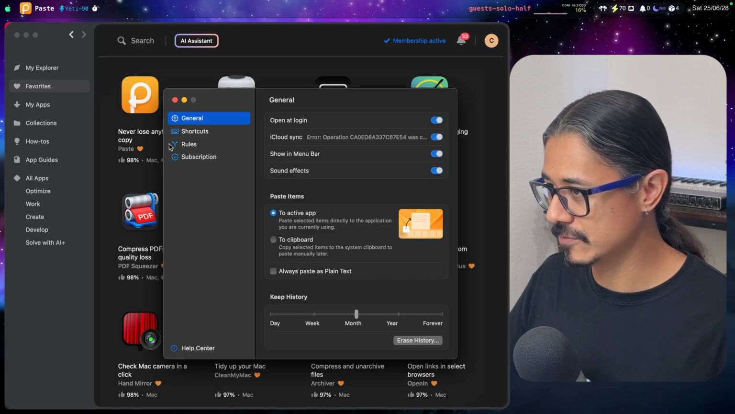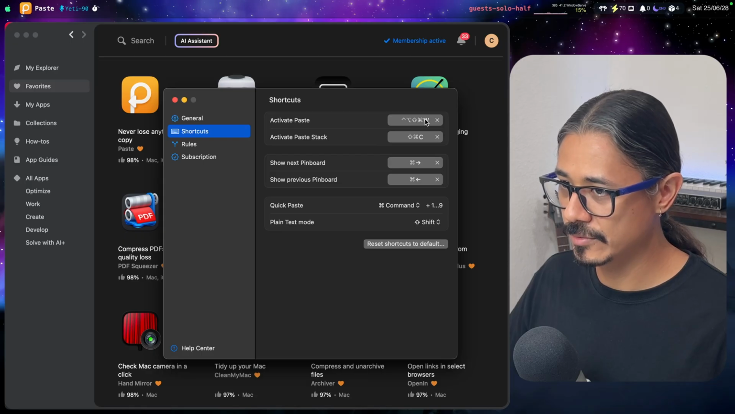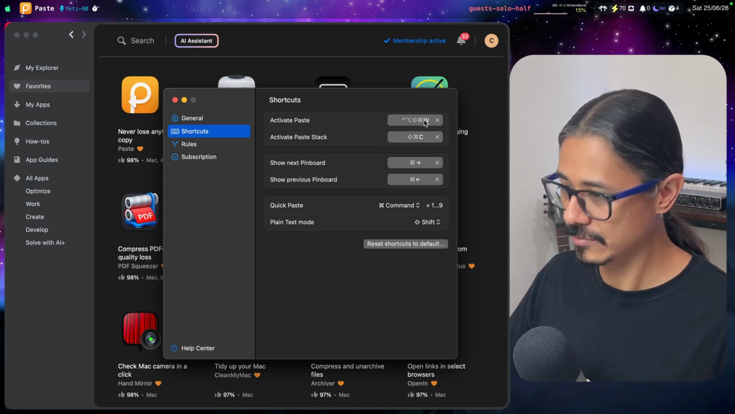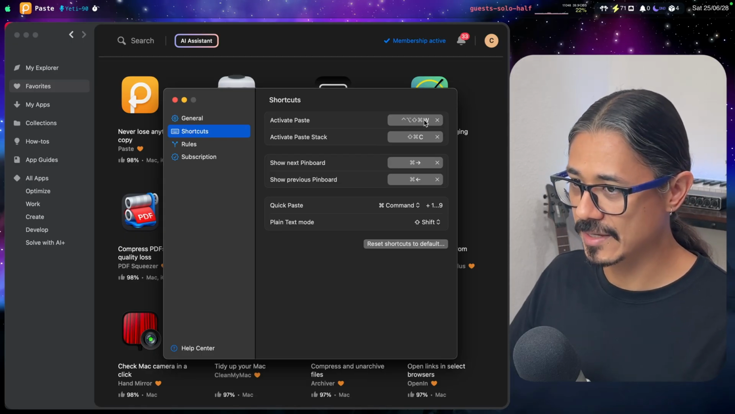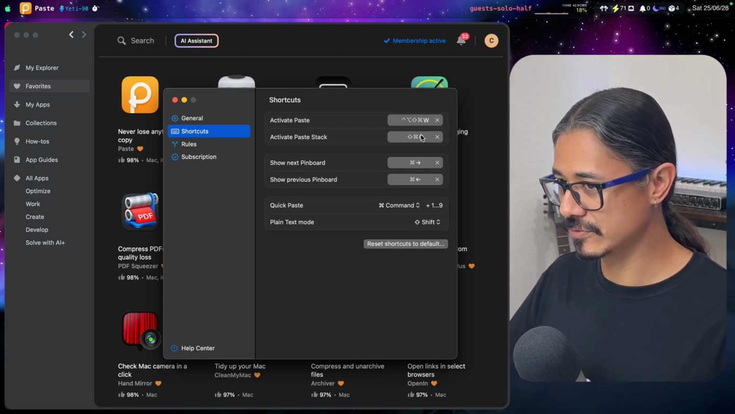Open up login, of course. Let's see the shortcuts. Here is the shortcut, Hyper W, or all of the keys and W, which Caps Lock in my case is Hyper. So that's why it works. This paste tag is pretty useful as well.